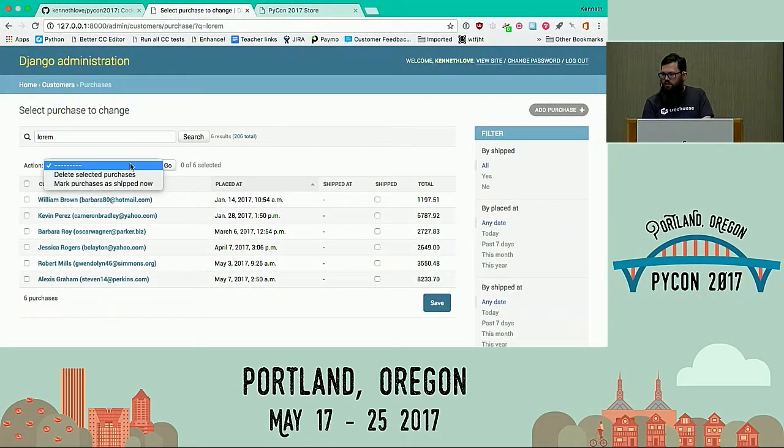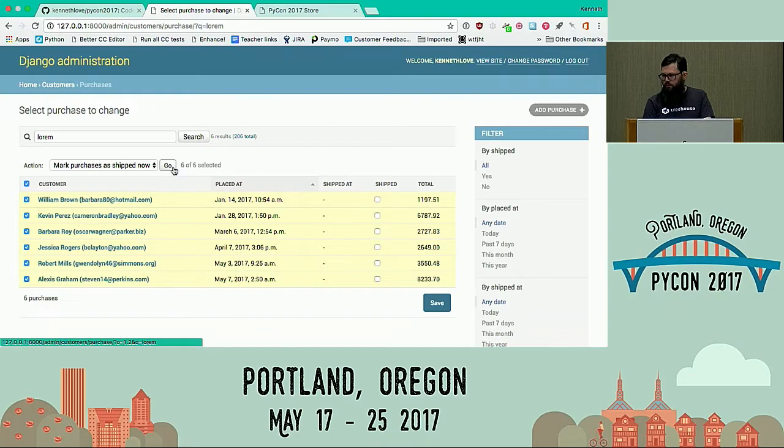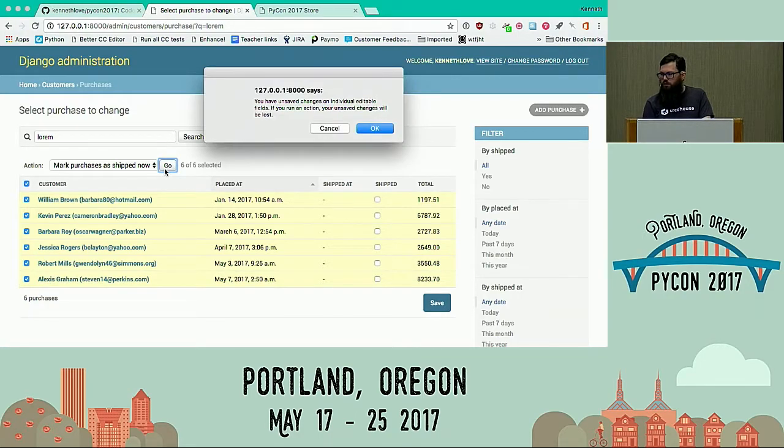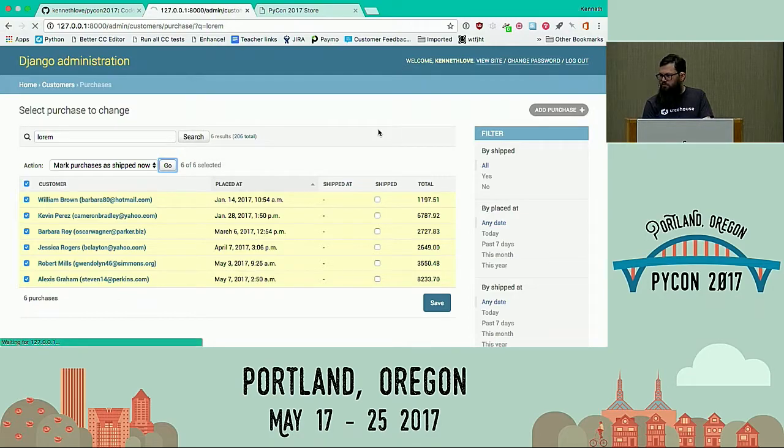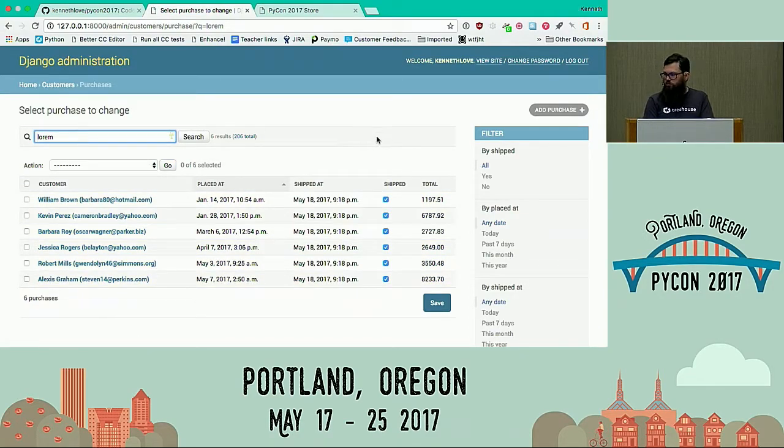So if we look at the actions, there's now a mark purchases as shipped. So let's say that all my lorem items went out. Actually, let's just do all of them. All the lorem items went out, so I'll hit go. That's fine, I apparently had an unsaved change on an editable field. And now you can see they've all been shipped, and they've all been shipped today at 9 p.m. because my time zone isn't set up correctly. But they've been shipped.